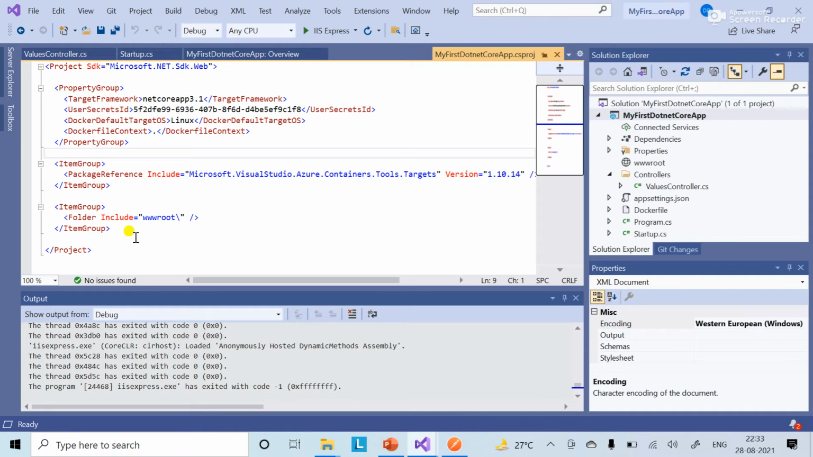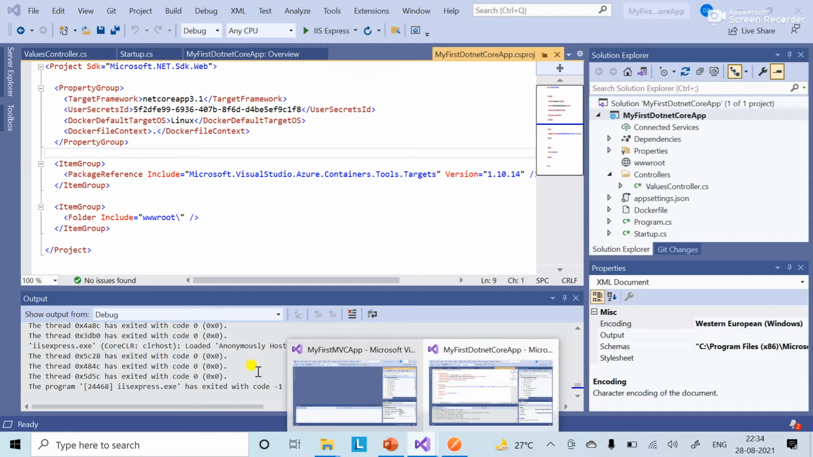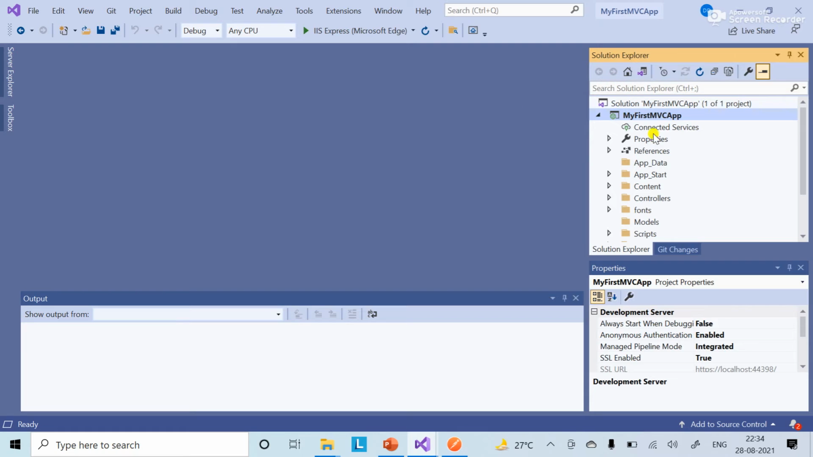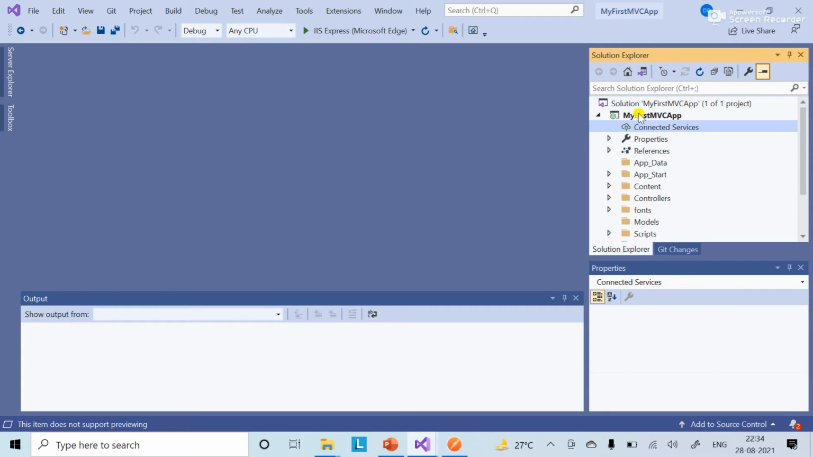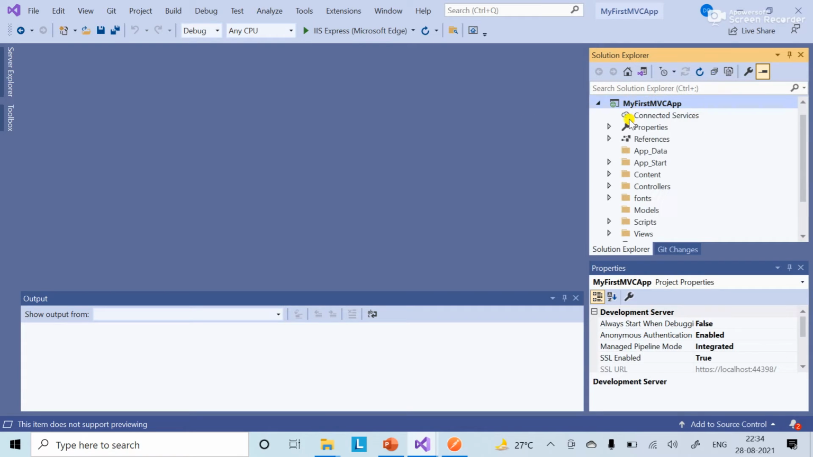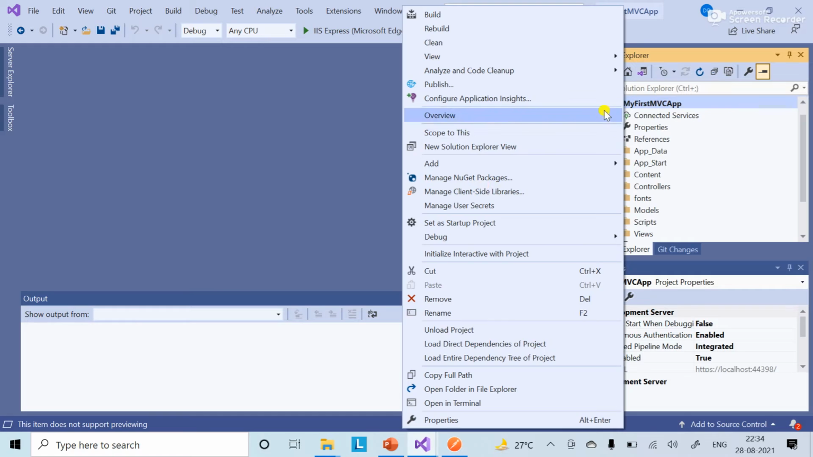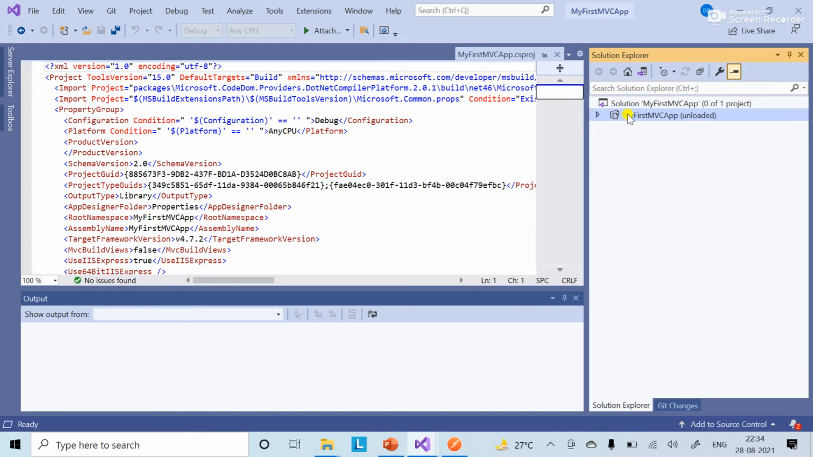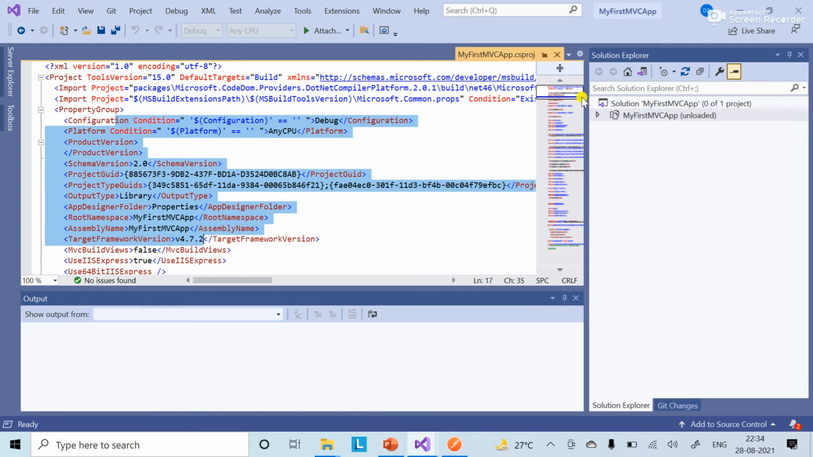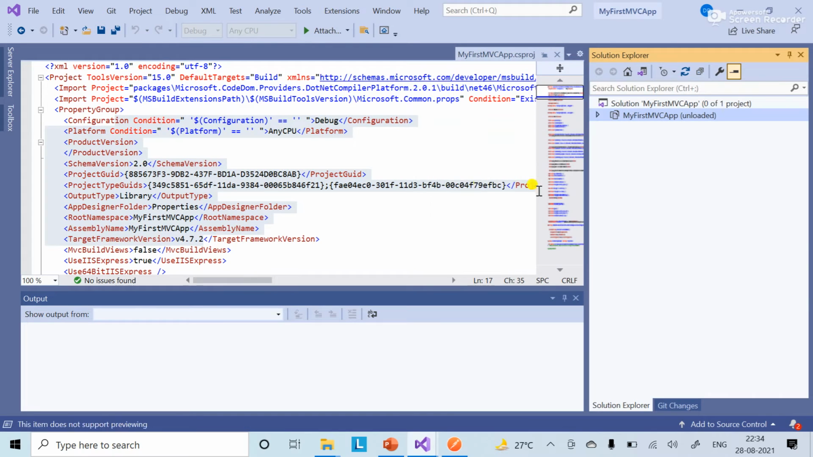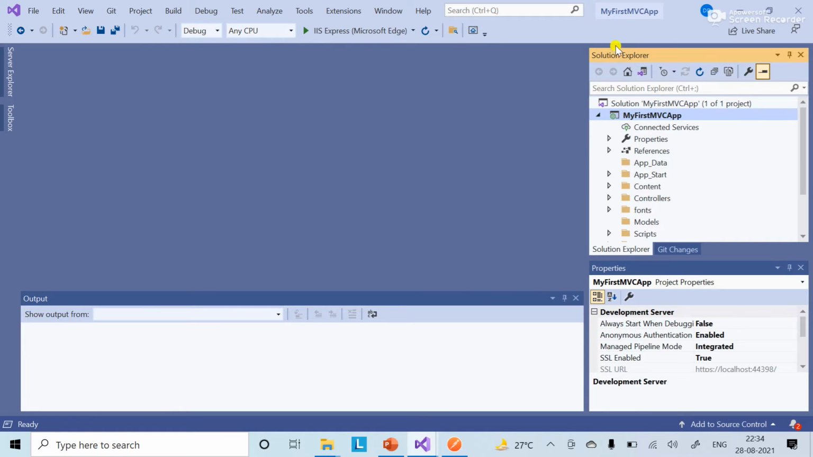And if you see closely, I already opened another instance of Visual Studio where I created an MVC application. If I click on this project file, I'm not able to open that project file to edit it. For that I have to right click on it and unload the project file. Then only I can edit it and save it. And for that again I have to reload. So that thing is not there here.